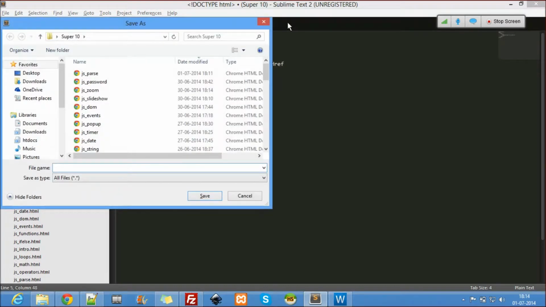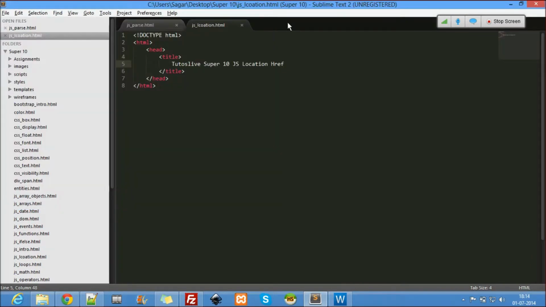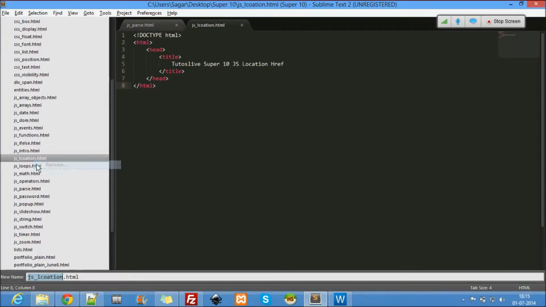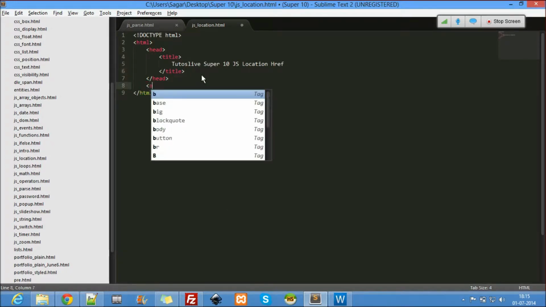Again, trust me, this is useful in jQuery and Ajax. Whatever we are learning today is very useful in jQuery and Ajax. So JS location dot html. Oops, I spelled it wrong, so let me just rename it. Here what I do is I just bluff you guys. How do I bluff you guys?